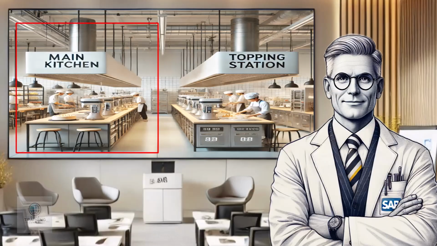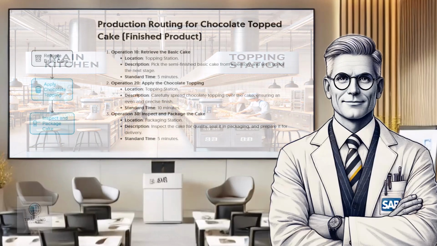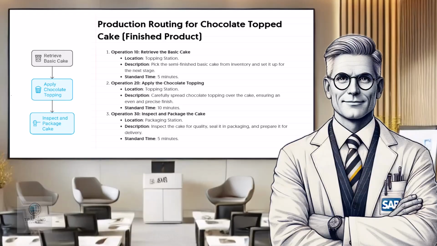By the end of this step, we'll have our semi-finished product, the basic cake, ready to cool and move to the next stage if required. Now that we've defined the routing for the semi-finished product, our basic cake, let's move on to the production routing for one of our finished products, the chocolate-topped cake, a delightful addition to our lineup.